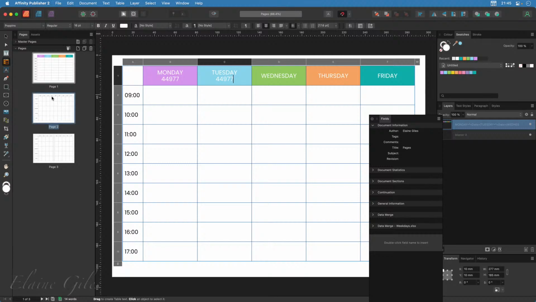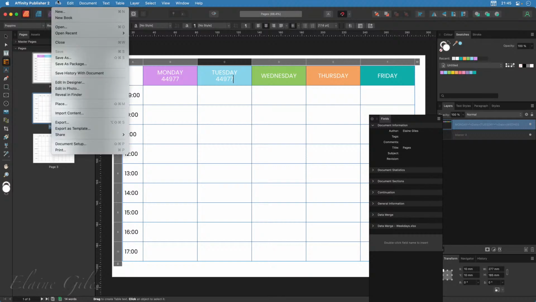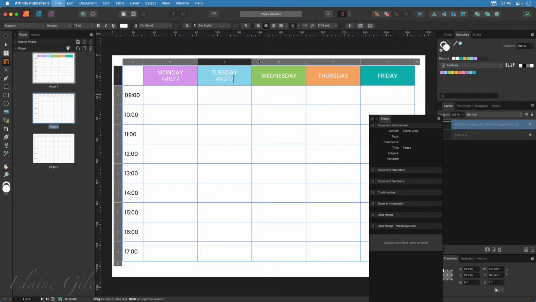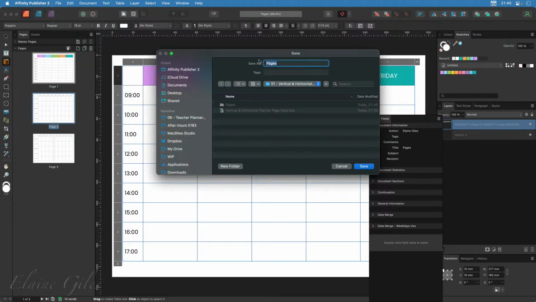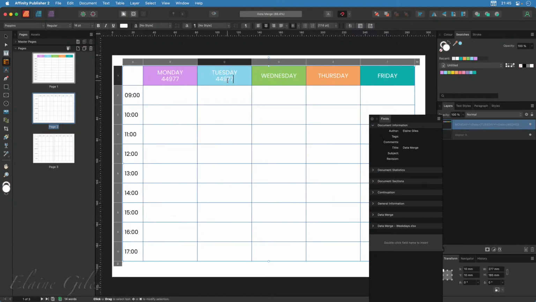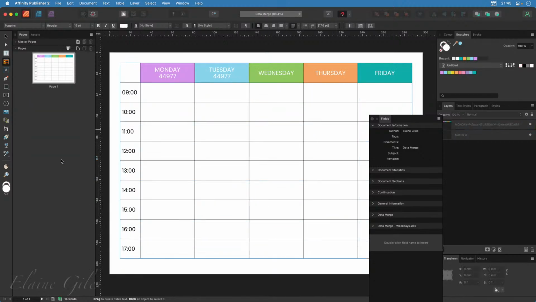So I will do a save as on this, because I'm going to delete some pages. So we're only working on the data merge that we want to be. So I'll do a save as, and we'll put in there data merge. Right. Which means I can get rid of this, because I do not want these extra pages in our final data output.